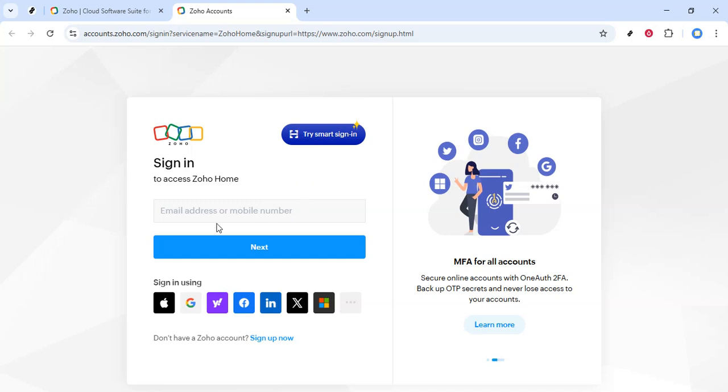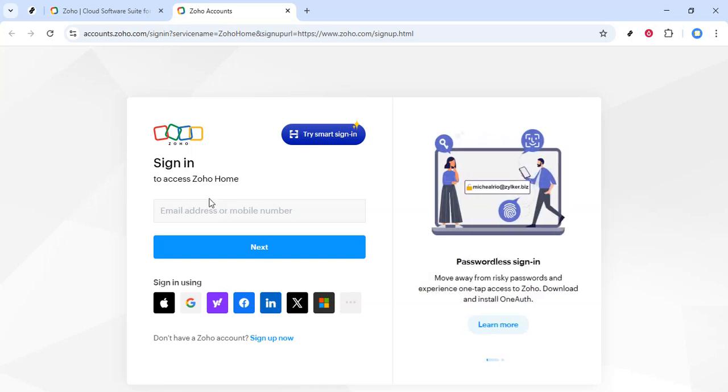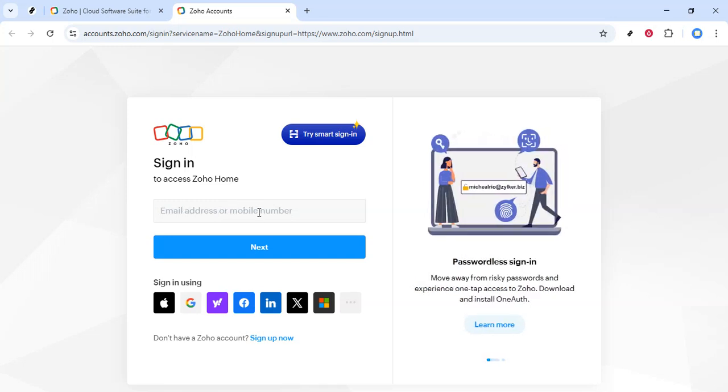On the sign-in page, you'll see a field where you can enter your email address. This should be the email address that you used when you created your Zoho account, or the one provided to you by your organization if you're using Zoho Mail for work. Click into that email field, type in your full email address carefully, and then click the Next button.